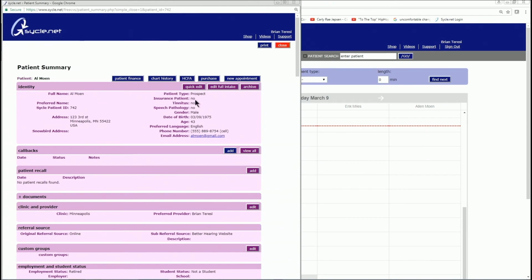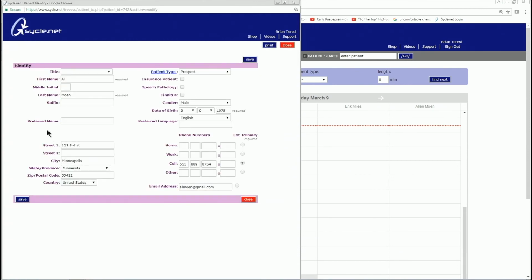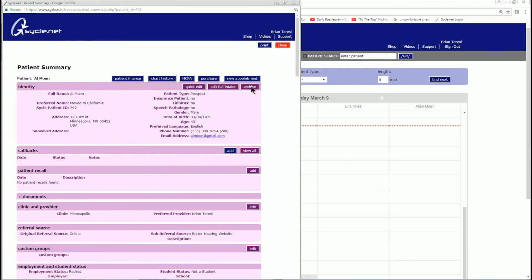Now, if Al is no longer going to be coming to my clinic, and I don't want him to be on my search results all the time, I can come here and I can do a quick edit. Because when I do a search in the archive searching, I want to be able to know why he's no longer in my office. So I can actually put a quick note in the preferred name. So I'm going to say, moved to California. And I'm going to save that. Then I'm going to archive the patient. Click on Archive. It's going to ask you, are you sure you want to archive this patient? You're going to say, OK.